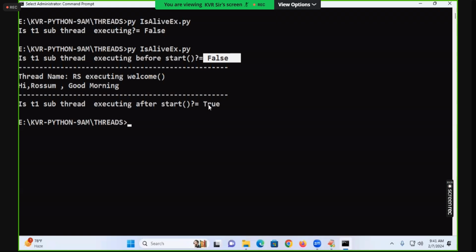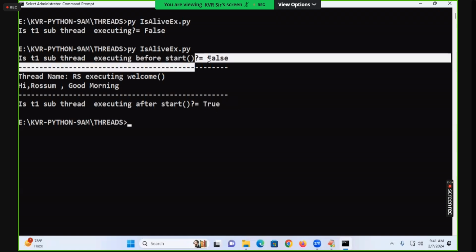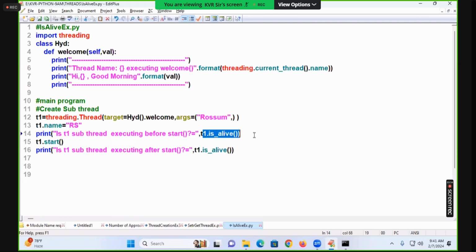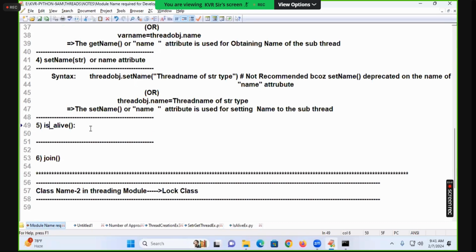Good. Now I'm going to say one more thing I want to show you. This is about the is_alive function. What is this now? False. Here, true I am going to say. Take care, students. Coming to this place, is_alive. I will write the syntax first. What is the syntax here, students? Thread obj dot is_alive.